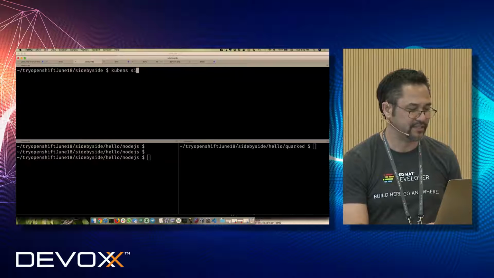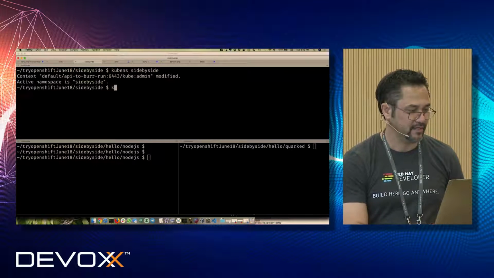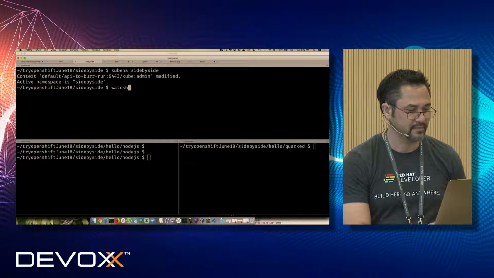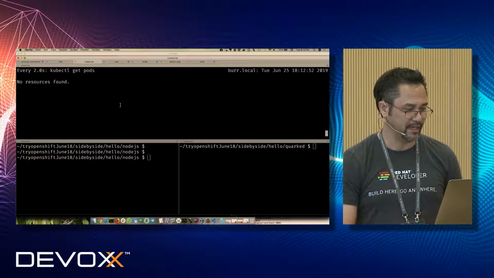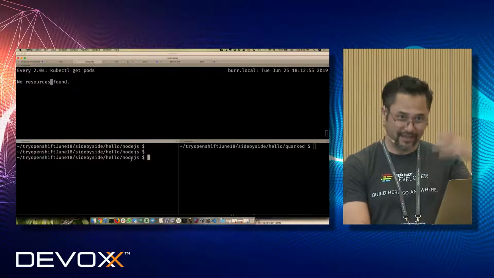Kubernetes side by side. Let's see here. All right, watch. kubectl get pods. Let's see if there's anything running. OK, no pods, no resources found. So it looks like I've got nothing running, because I have nothing running.